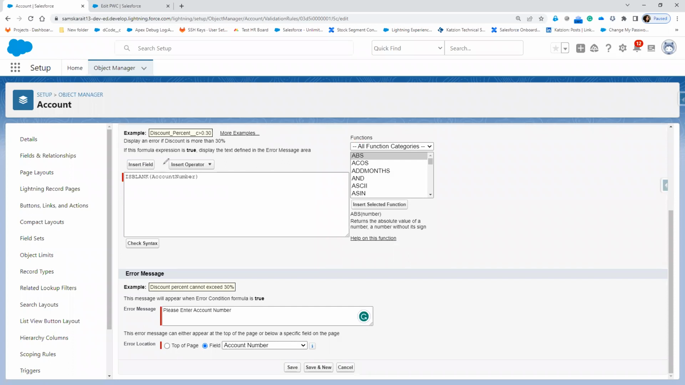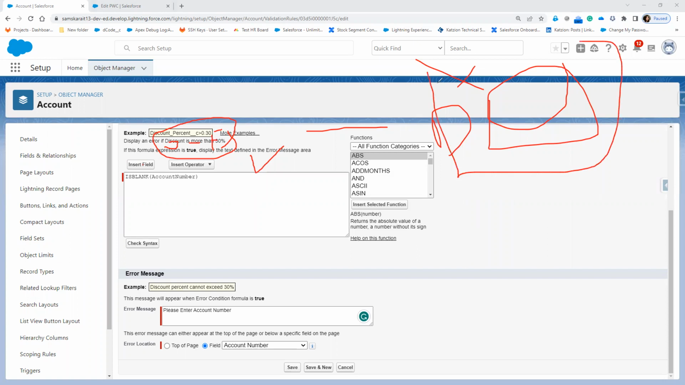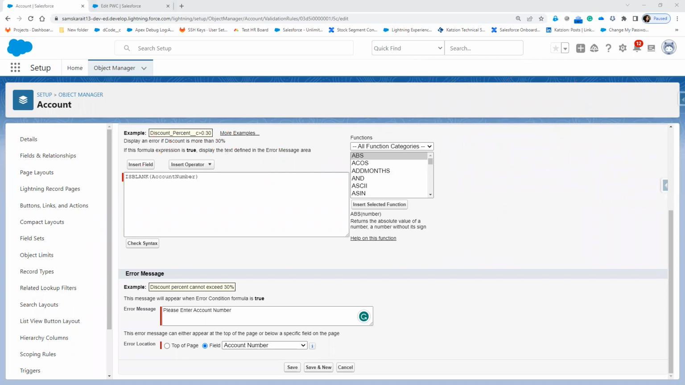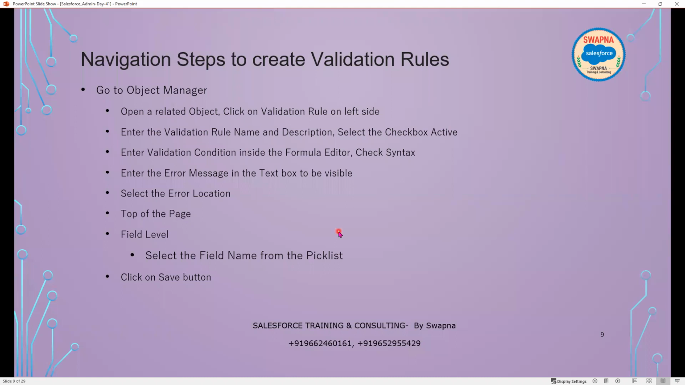I'm just taking the inserting field, which is nothing but object level. I'm selecting the field, right? So that means without interacting with the database, I wanted to validate the data here itself on the client side. Now, which can happen through the validation rule. If you want to interact with the database and then check the data, it has to be an altogether different concept. Right? So take a note of it.